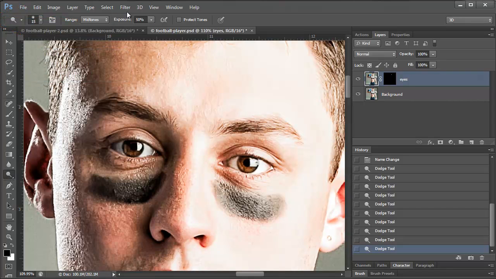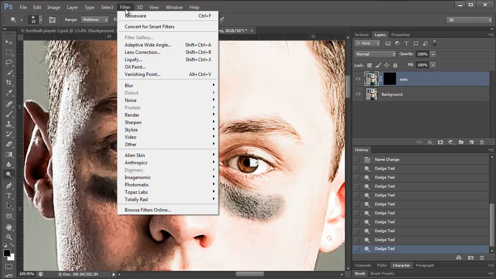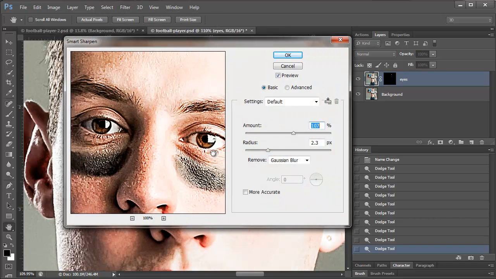Then I will come over to Filter, Sharpen, Smart Sharpen. This is set from previously, but this is a pretty good setting. You may not want it this sharp.